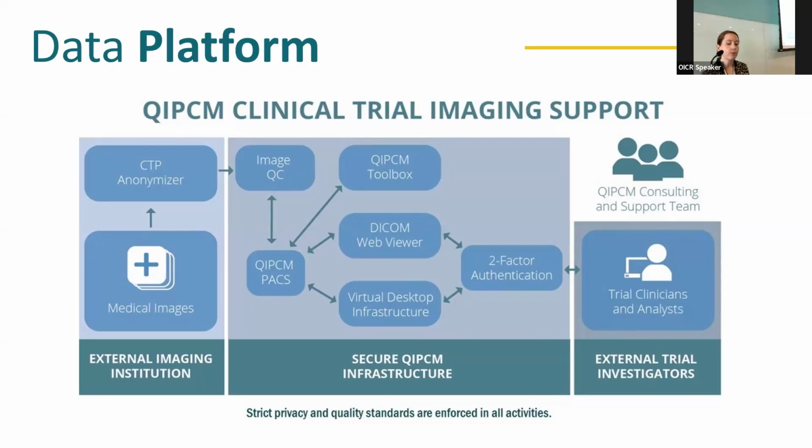So QA is performed on the data prior to it being released to our PACS and then made available to investigators. So once QA is done and it comes into our PACS, a PACS stands for Picture Archiving and Communication Systems, and it's a method for storing radiological images.